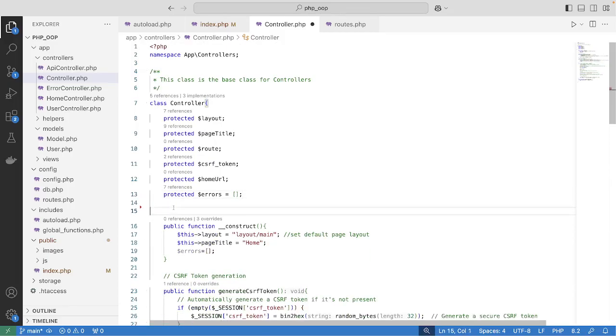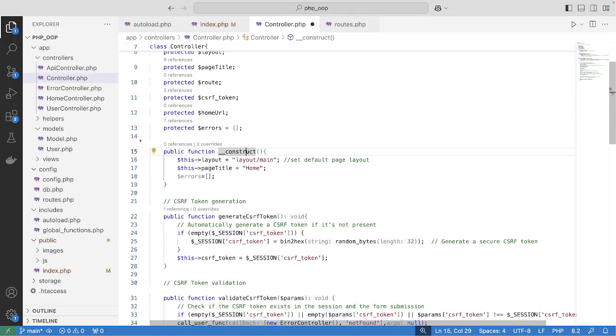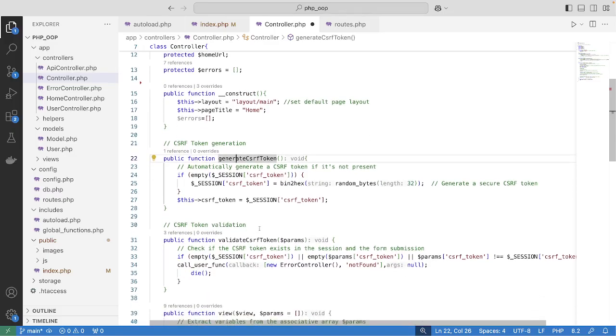And then the constructor. In PHP, this is how you write the constructor. It should be public function, then double underscore, and then construct. You cannot change that one. It's built in. And a function for generating CSRF. This is just an encrypted string that we pass to the form. I'm going to show you later on where it is used.